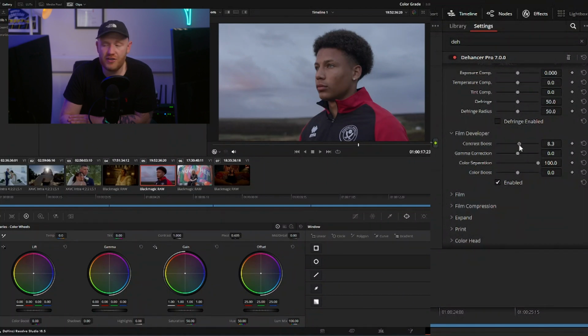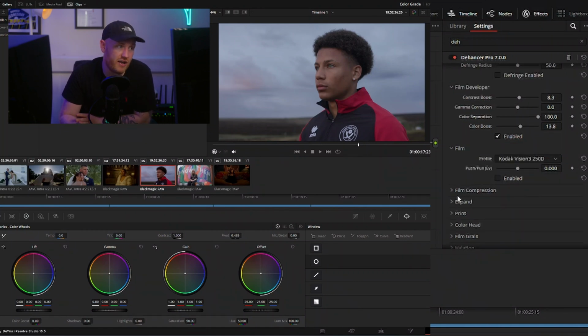This is something I actually like to do at this point. I just knock a bit of contrast in. We're going to be dialing that in a sec. But yeah, we'll also color boost a bit, add a bit of color and contrast in here just so we're closer to our final image. Moving on, you've got the film. We've already dealt with that in the first node.